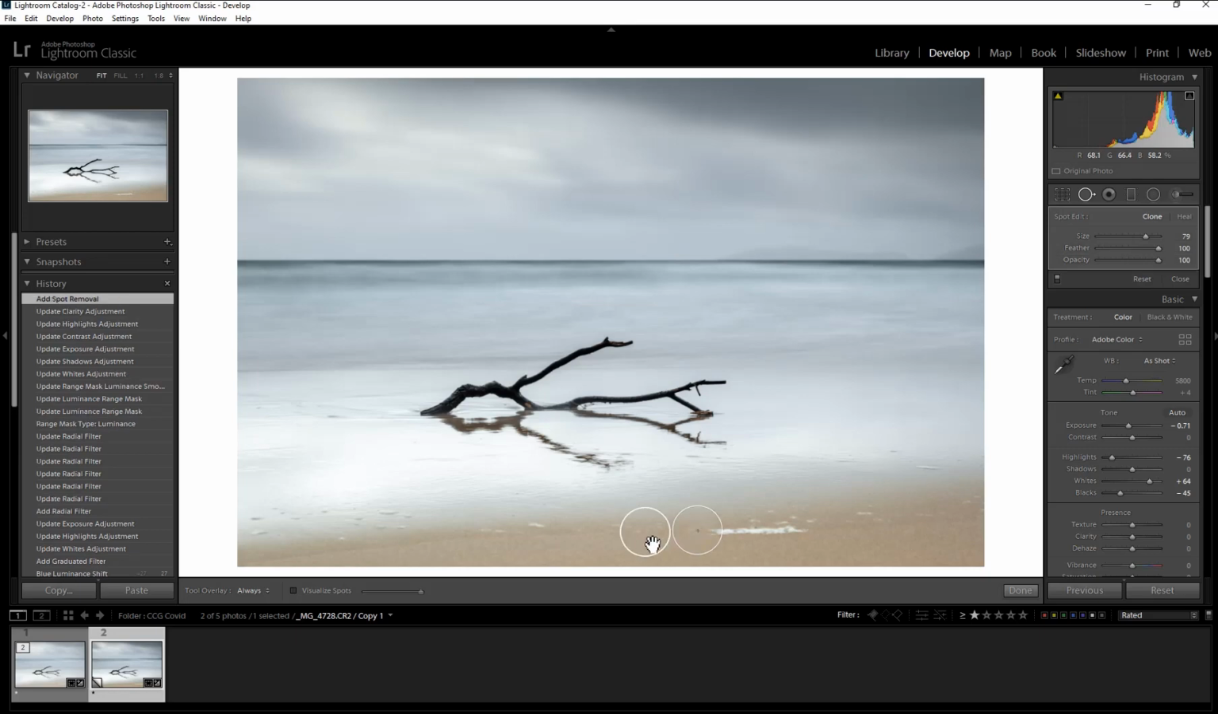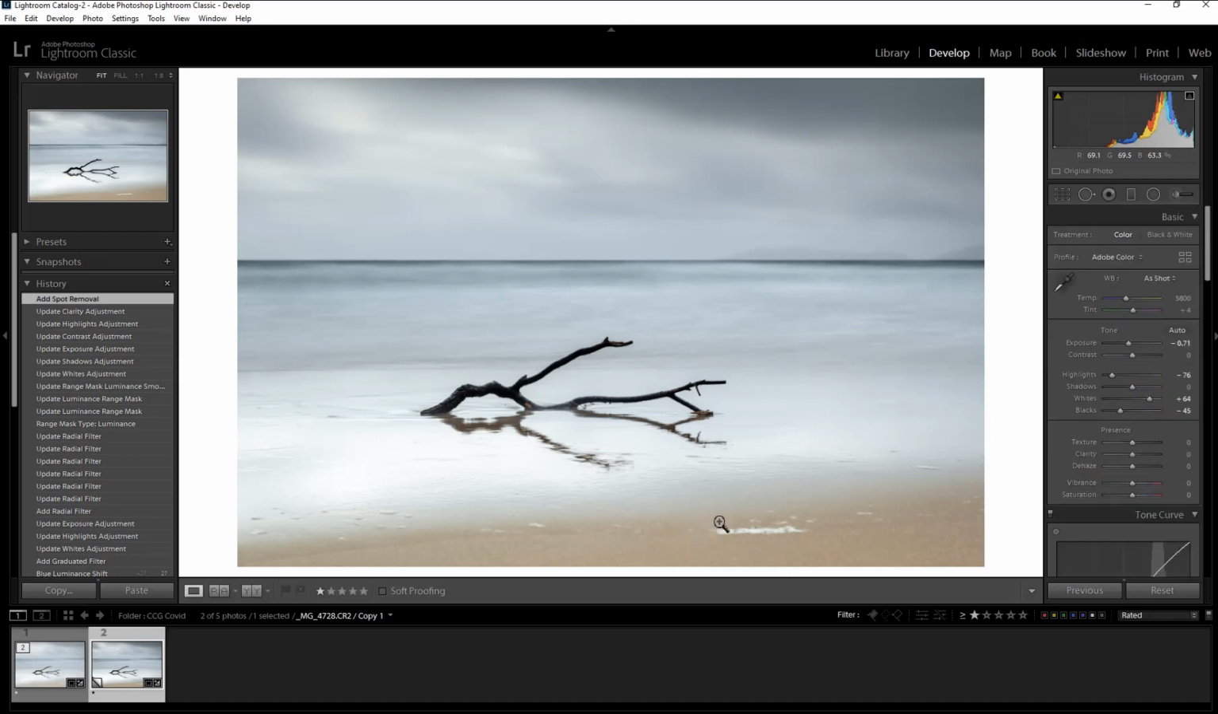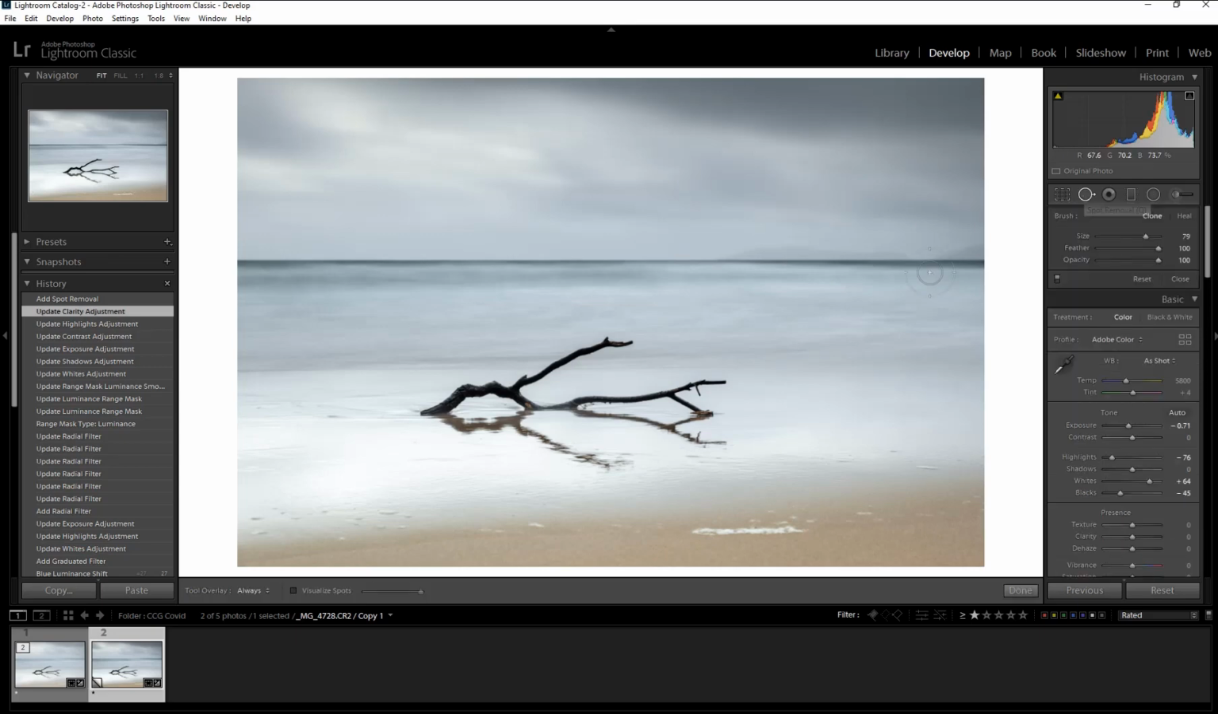Spot removal just does as it says. It originally just worked as a spot like that, and did away with something. It will automatically pick what it finds to be the nearest to it. I'm going to say done to that. Now, if, for instance, in Lightroom you do something and you want to go back, you come over here to the left-hand panel and you go back to the last thing. So that was the add spot removal. Just come back to the update clarity adjustment and it will put back where you left off. Or Control Z on the keyboard will do exactly the same thing.